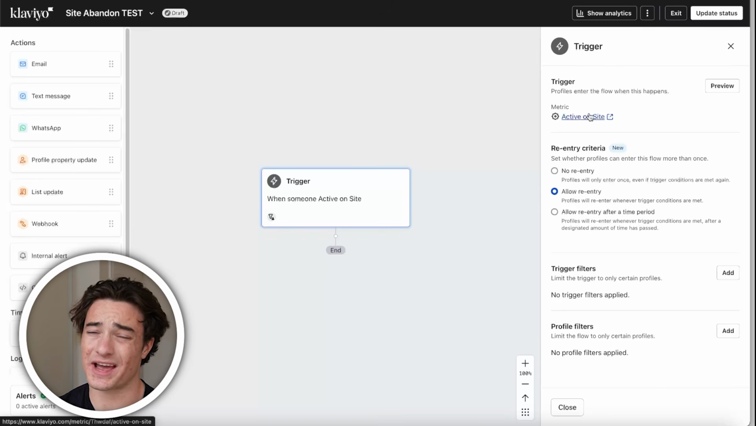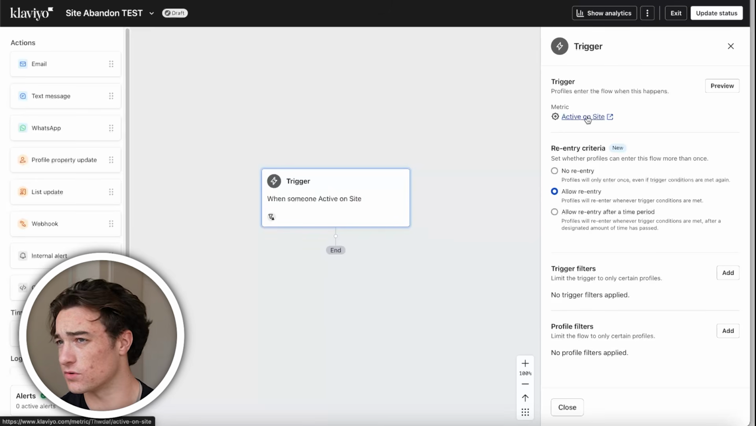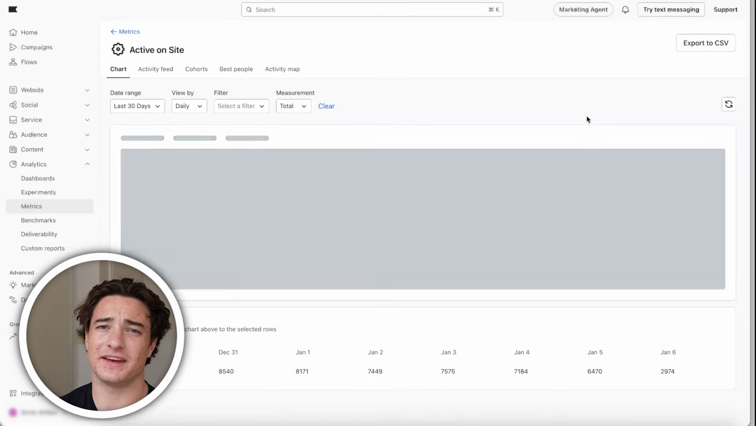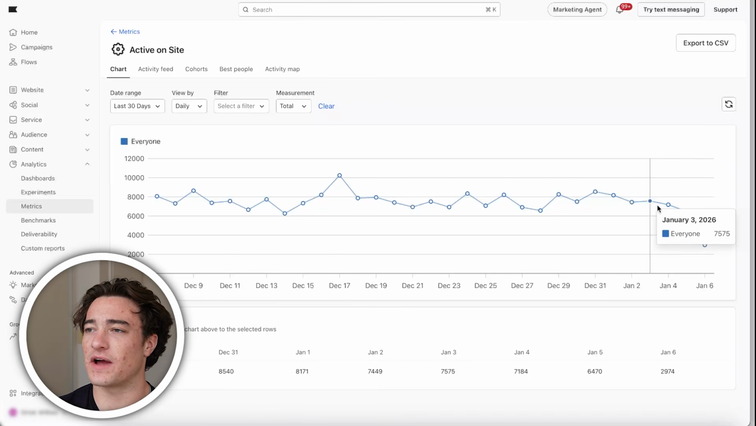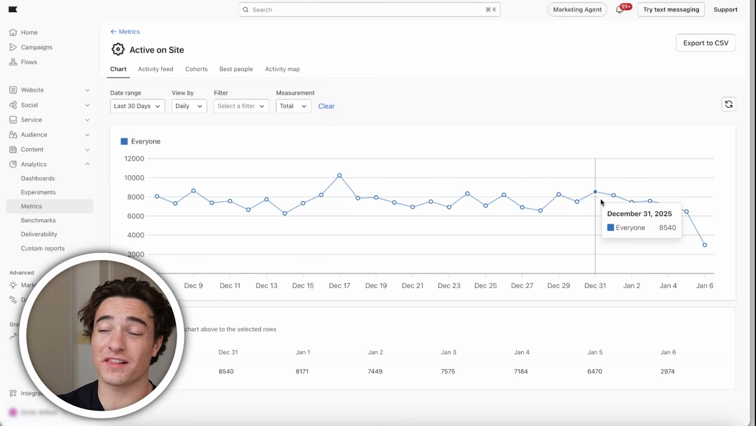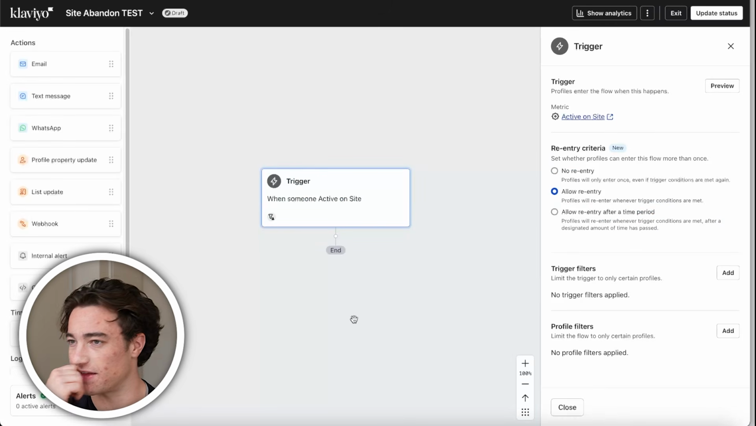It's important for you to check and make sure that this is working. For some stores, this metric isn't working and you might need to disable your Klaviyo integration with Shopify or whatever platform you're using and then reintegrate it. But we can see that this is firing every day. We can see that there were 8,500 Klaviyo accounts that were active on the website on December 31st, which is pretty crazy. But I just like to verify and make sure that that's firing properly.